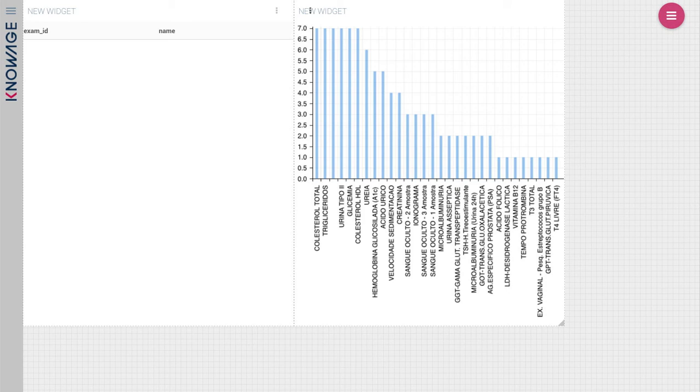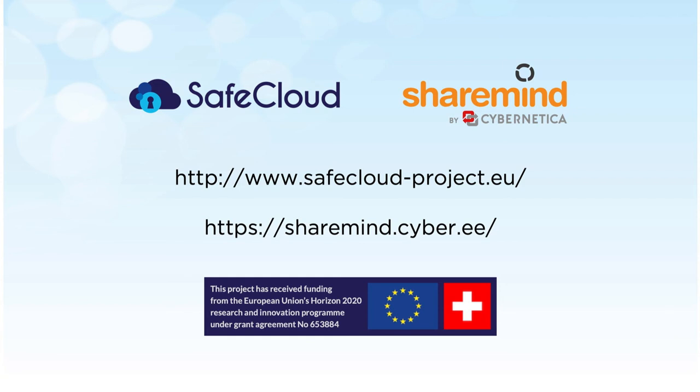I could go on and show further analysis on other databases and so on, because given that Sharemind SQL looks like a normal SQL database, then Knowage will be able to interact with it in many ways. However, this is all that we have time for today.